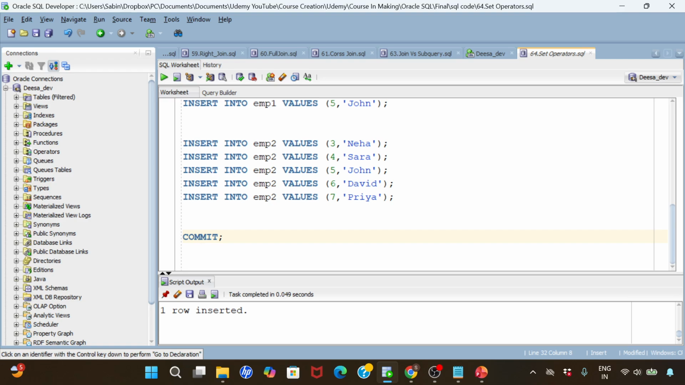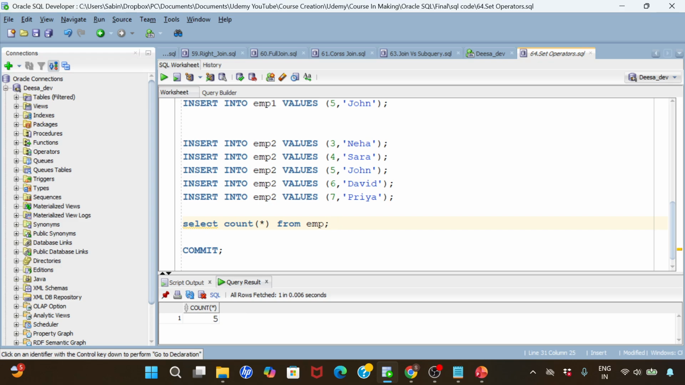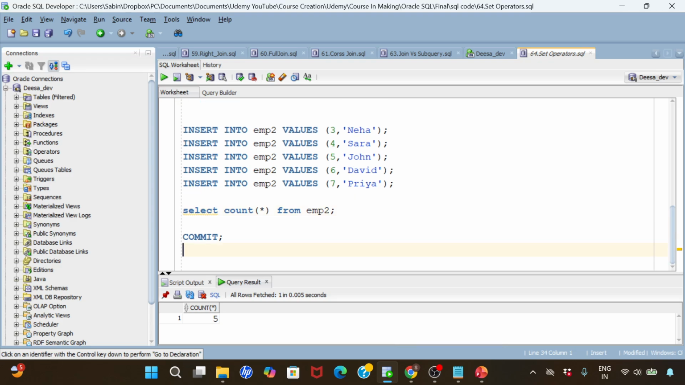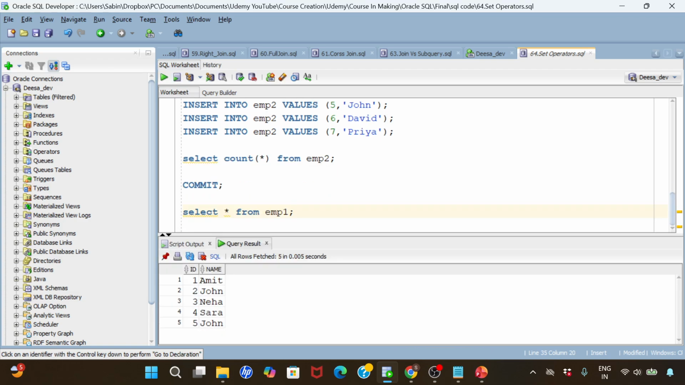Let me see the count first. Select count of star from employee 1. So I have 5 records. If I check employee 2 also, I should have 5 records. So totally I have 5 and 5 records. Let's do select star from employee 1. See, I have 5 records coming from employee 1. Similarly, if I do select star from employee 2, I will have 5 records. So total 10 records, right?